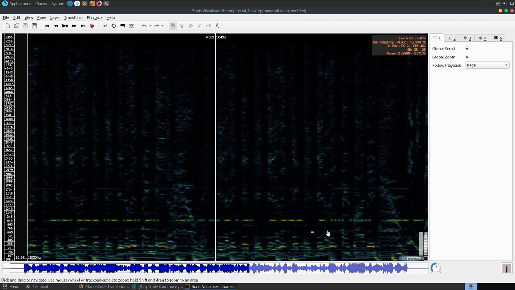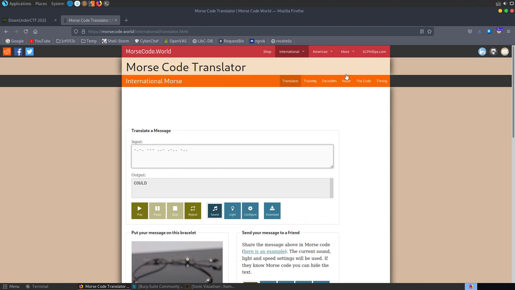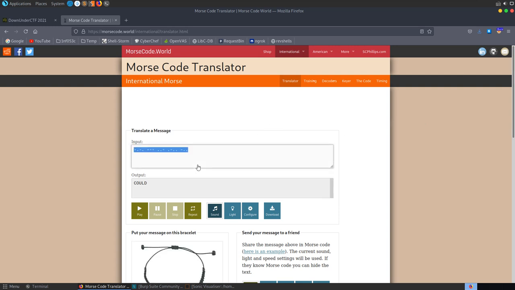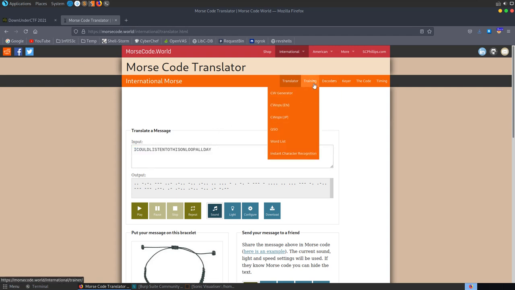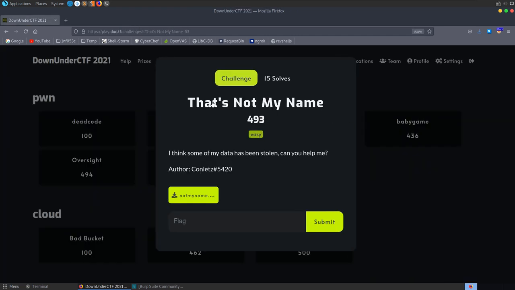Some of them were a little bit harder to read, but between this and the output of the decoder on here, you're able to get the full message, which translated to, I could listen to this on loop all day. And that was the flag. But if anybody solved that in a better way rather than manually typing out that Morse code, I'd be interested to hear.